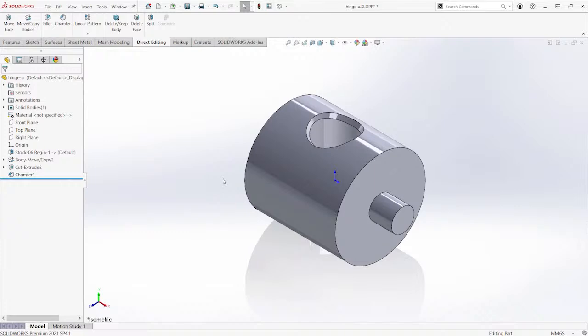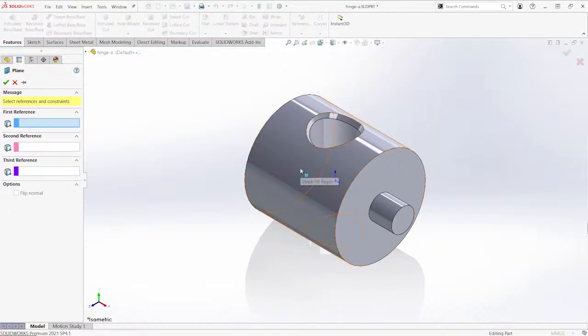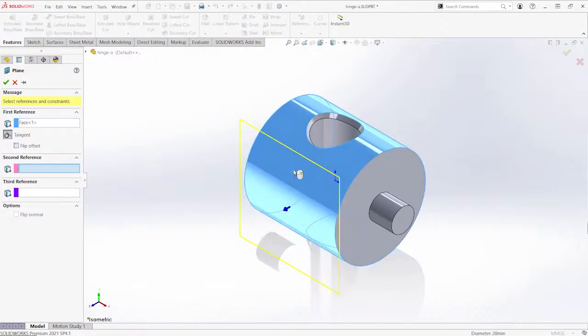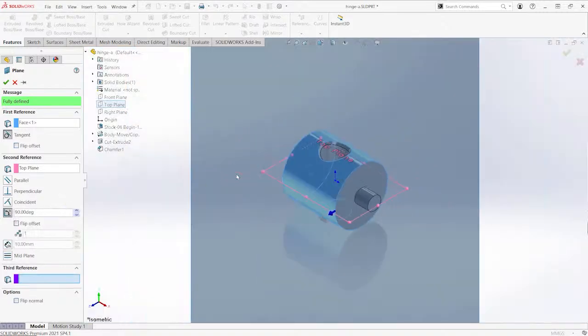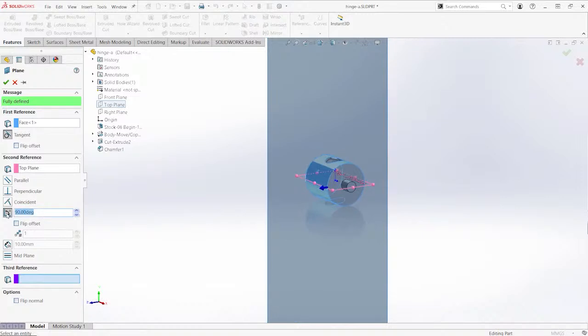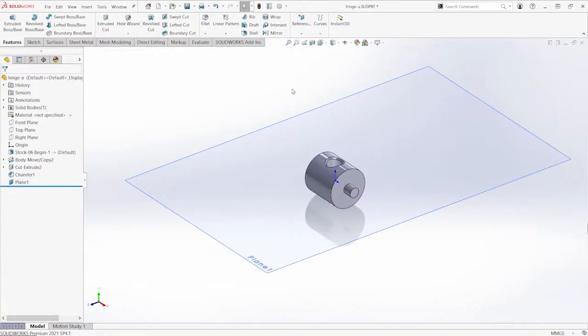To create the thread, we need to have a plane first. Let's switch tabs, heading over to features, under reference, selecting plane. Let me select the face of the cylinder for the first reference, and for the second reference, let me head over to our design tree and select top plane. Next, for the second reference, I'm going to enable at angle and I'm going to key in 360. Looking nice, selecting the green check mark.